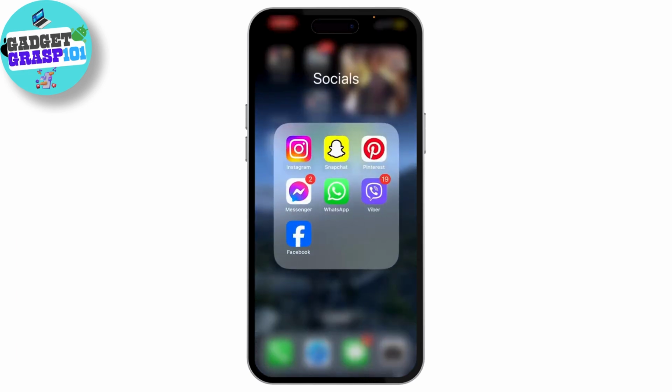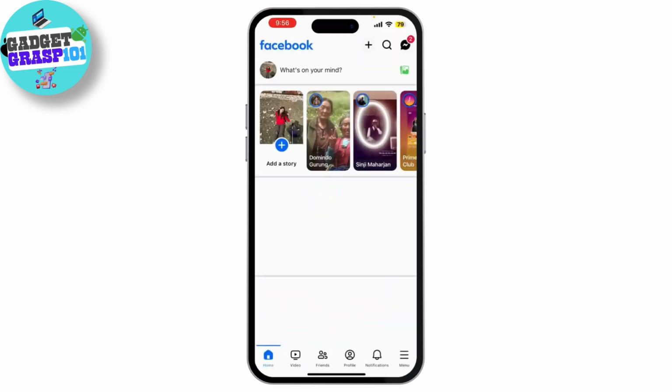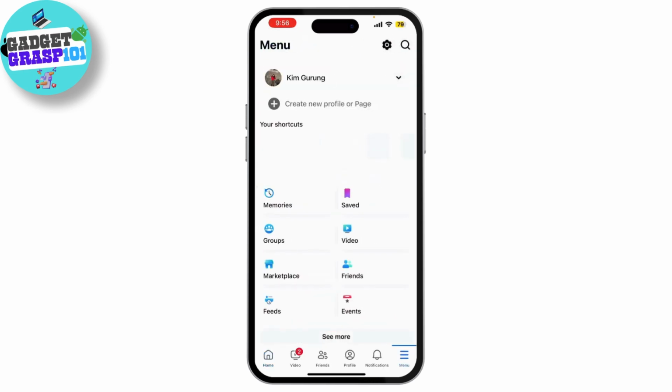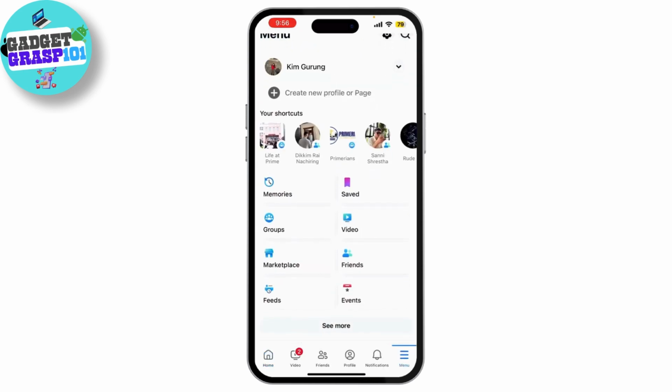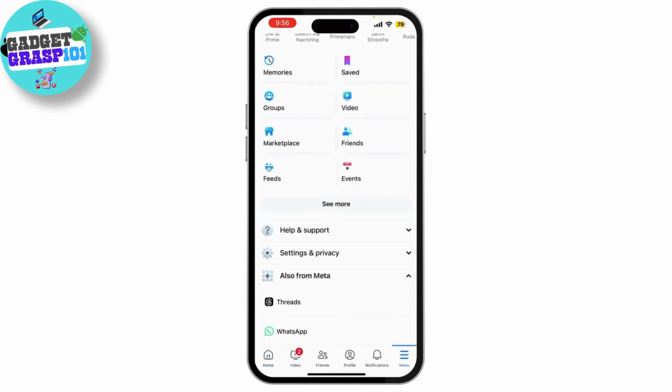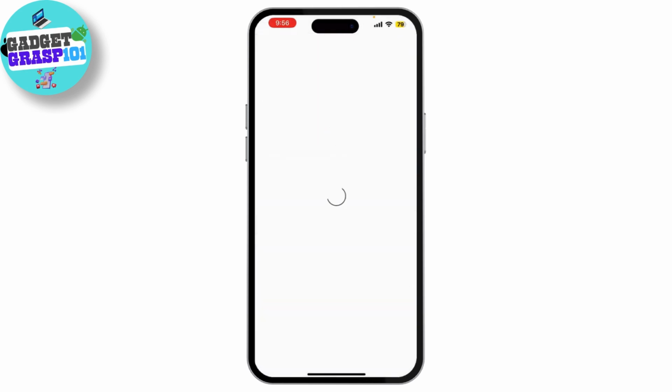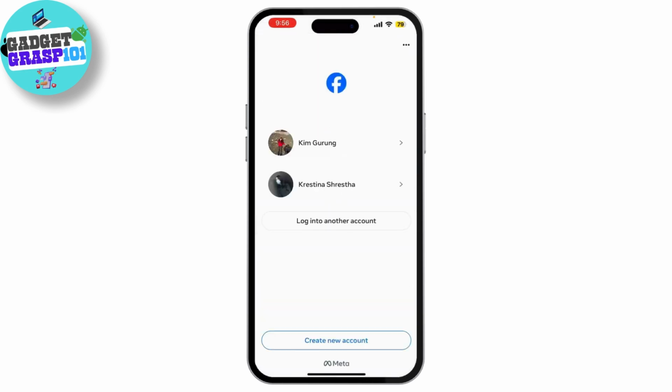So, to switch account on your mobile phone, simply open the Facebook application on your mobile device. Make sure you're logged into the account you're currently using. Tap on the three horizontal lines. Now this will open the menu. Scroll down and tap on Logout. This will sign you out of the current account.